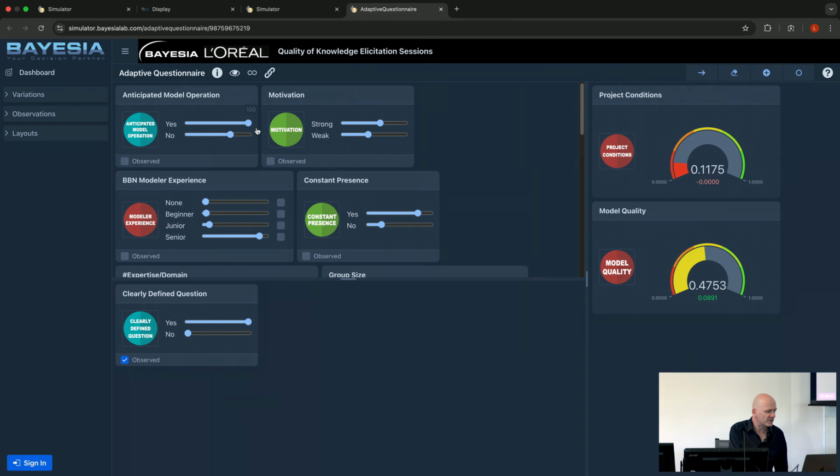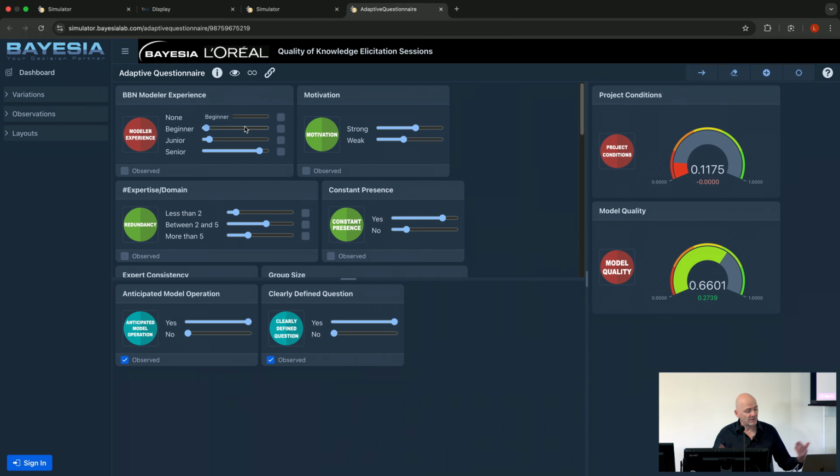So let's suppose you have anticipated. Then you need to have a BBN modeler with experience. This allows you to define the size of the group, because you need to have redundancy, but you don't want to have too many experts, because otherwise you're going to lose time, and so on and so forth. So very useful for helping to decide if you can implement a brainstorming session in your company or not, right?